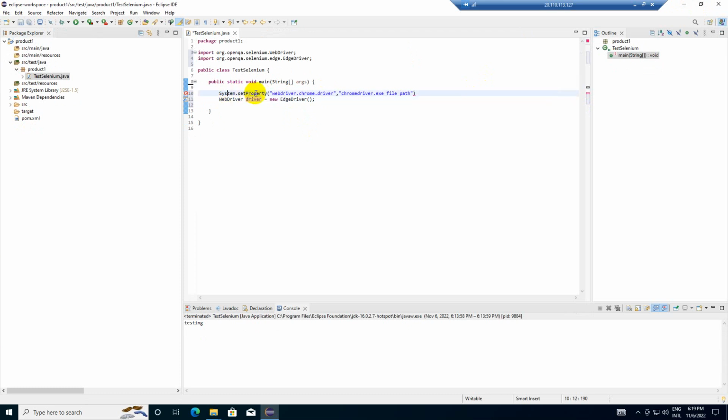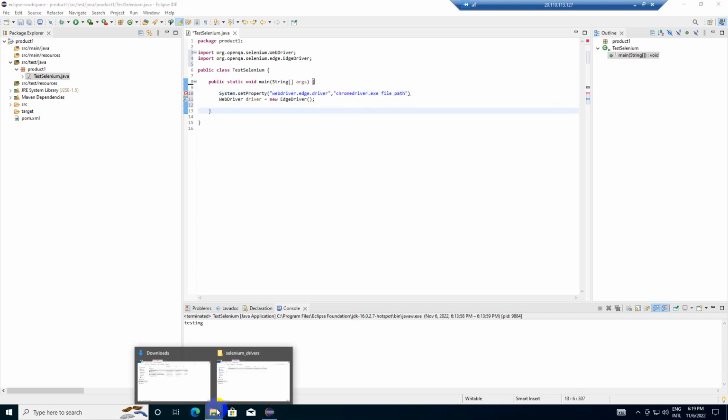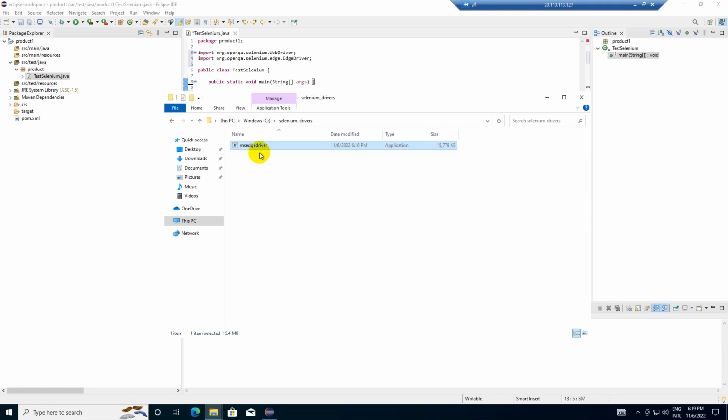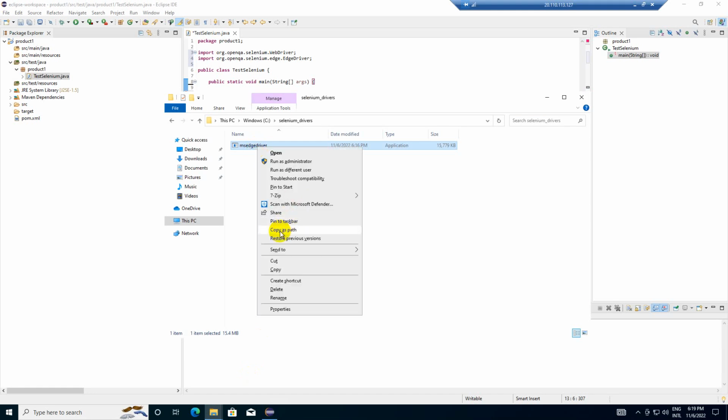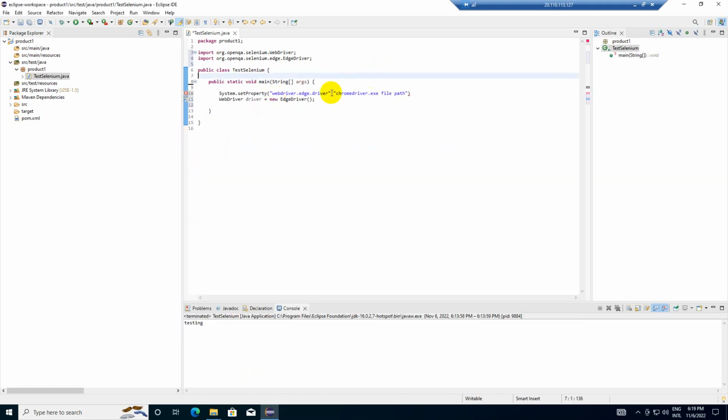So that can be set using this particular one. In the System class, the setProperty method will set key value pairs. webdriver.chrome.driver is the property we need to set in this one, but as it is an Edge driver, let's keep it as edge instead of chrome. Then the path of this file. So let's go to the selenium drivers, copy as path. If you hold shift, you will get that, and paste that here.